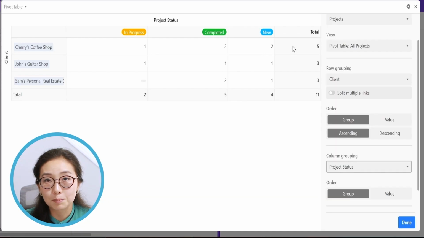You also get the subtotals on both the right-hand side and the bottom. Now you can see how this paints a much more granular picture of your data, especially if you want to compare both the client and the project status. Right now, we're doing a count of projects.